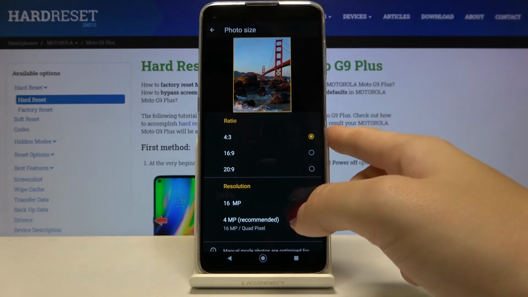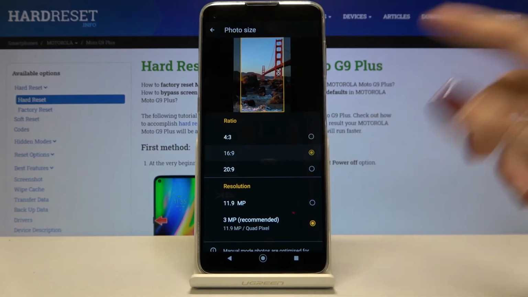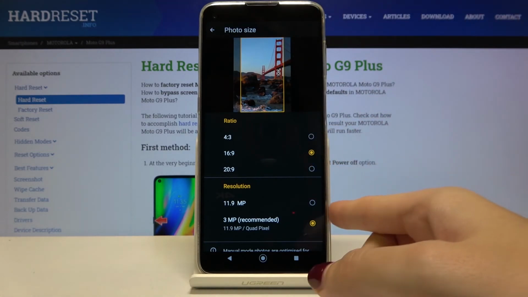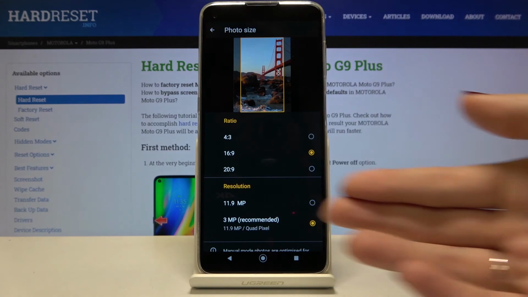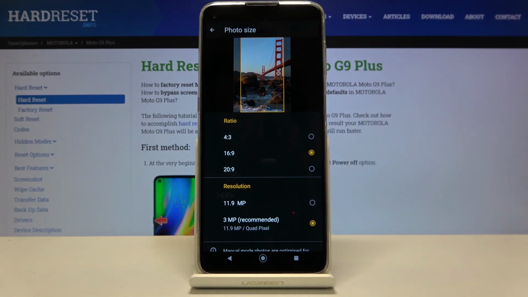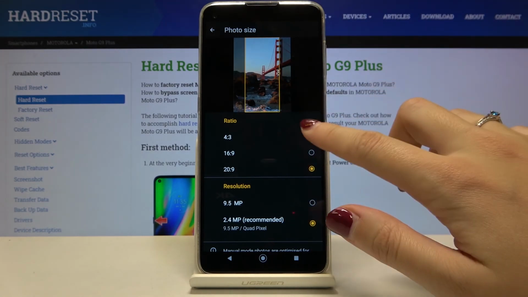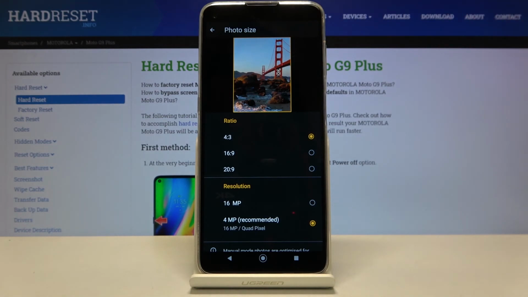we can see that here we have the same ratios, but there is one difference. This is connected with different resolutions, so we can have lower or higher resolution in every ratio than in the rear camera. And this is how it works.